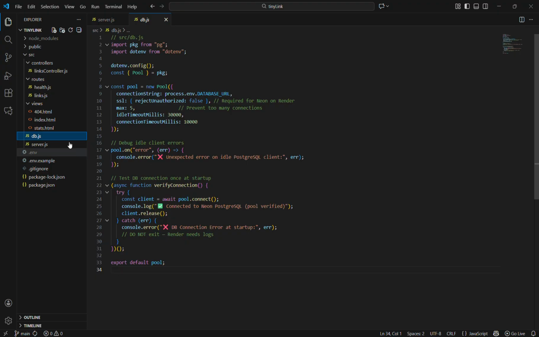When we go to the routes, I have two files, health.js and link.js. Health.js is a simple file for the start. I show one button called show health. It redirects to checking and ensuring the connection between the project and the database. That's it.